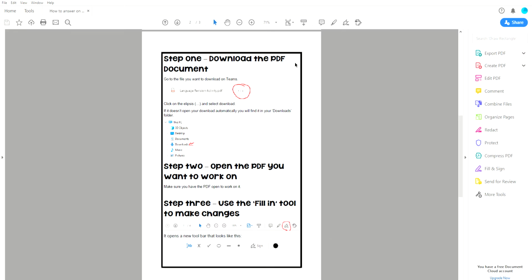Step 1 should be to download the PDF document. You should go to the file that you want to download on Teams, and when you select it, you will see 3 little dots appear. This is called an ellipsis. When you press on it, it gives a drop-down menu, and all you need to do is go down and select the button that says Download. If your download doesn't automatically open, you will find it under the Downloads folder on your PC. It will be the latest document that you downloaded.